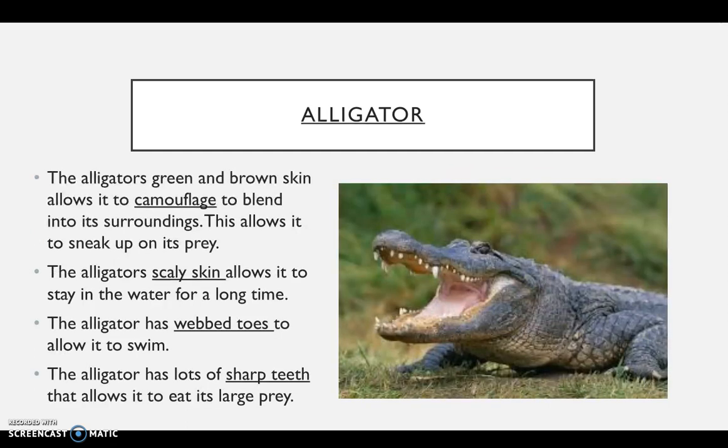The alligator's green and brown skin allow it to camouflage, to blend into its surroundings. This allows it to sneak up on its prey. The alligator's scaly skin allows it to stay in the water for a long time. The alligator has webbed toes to allow it to swim. The alligator has lots of sharp teeth that allow it to eat its large prey. Please pause the video to record your notes.